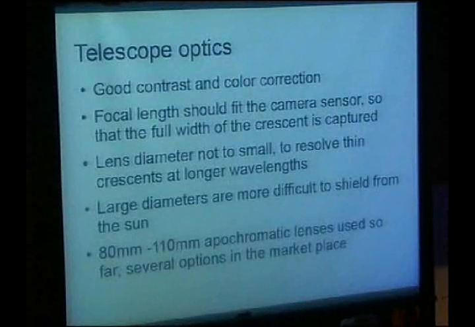Okay, so the next part you need, of course, is telescope optics. You should look for optics which delivers good contrast and color correction. You should choose rather small optics, actually, because the focal length of the optics should fit your camera sensor, because you want to capture the full crescent at once. You don't want to see parts of it. You want to capture the full extent of the crescent.